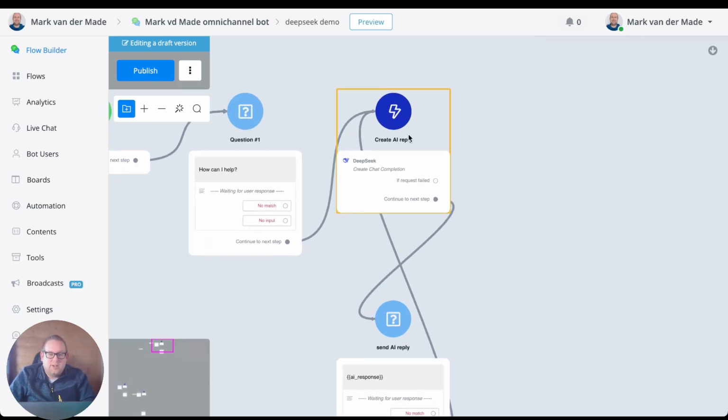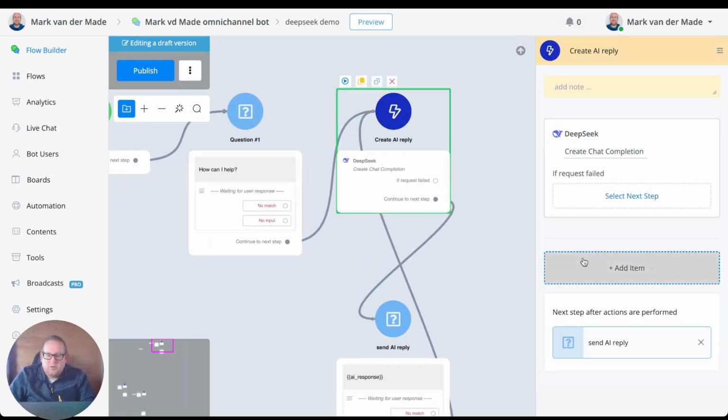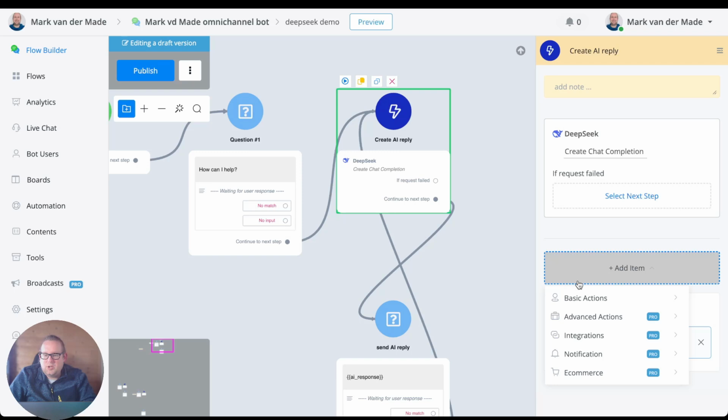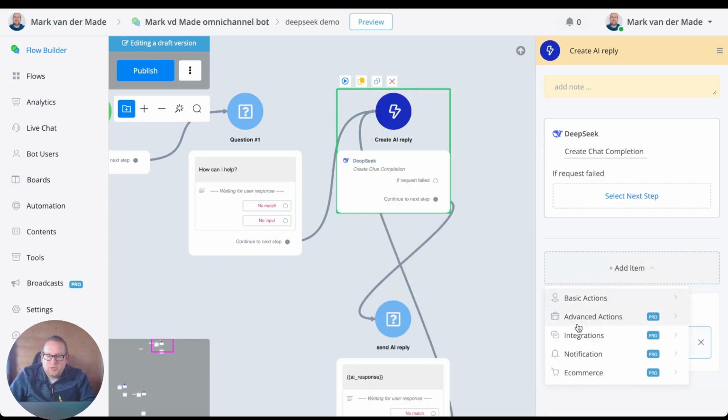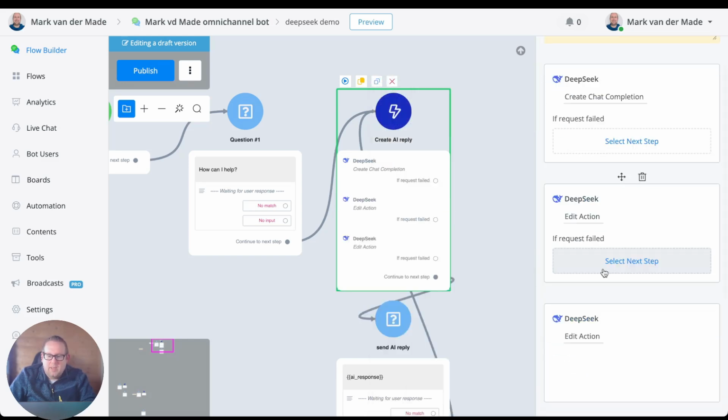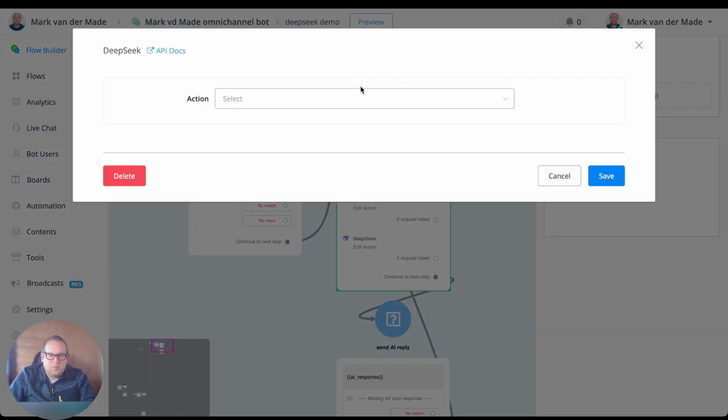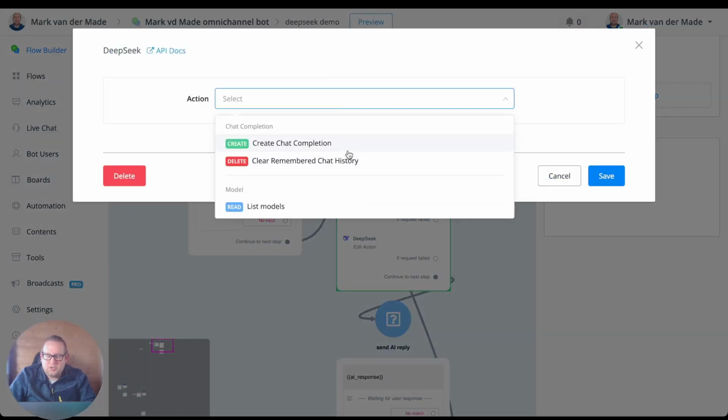So if we're going to take a look, the action can be found under add item, under the action node integrations, and then from here you will have DeepSeek just below XAI. Once you select that, you will have several options. So let's first go through them. You will have the option to create a chat completion, which I already done, and we'll go through that in just a few moments. We can clear the chat history, which is a system field specifically assigned towards DeepSeek itself. And then we can also list all the models.